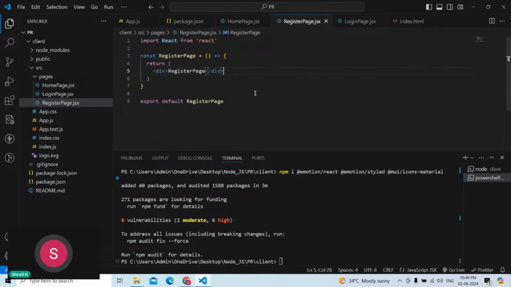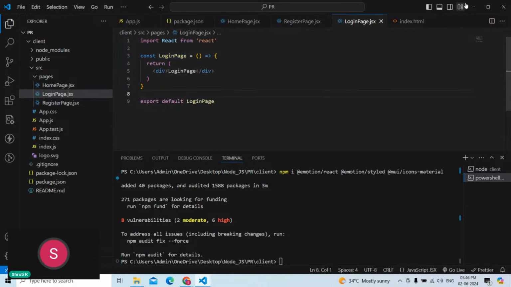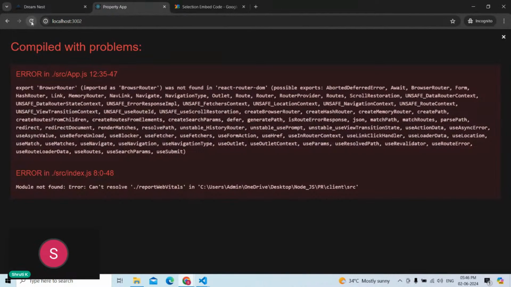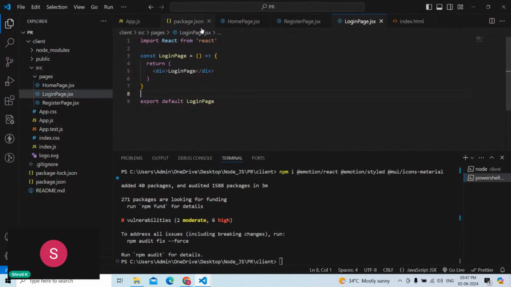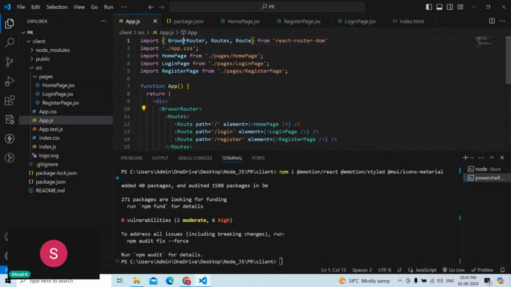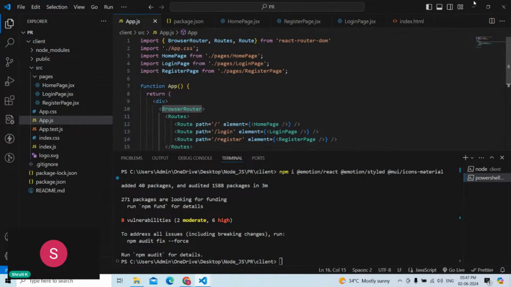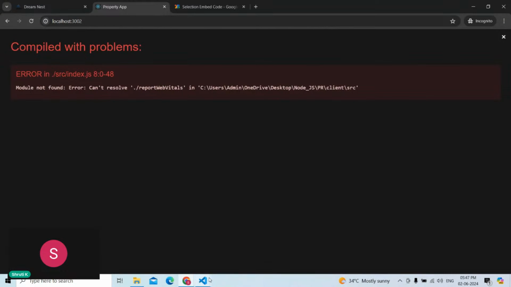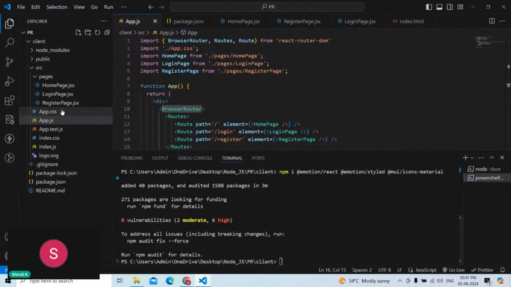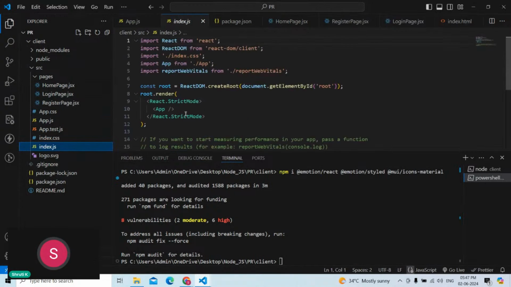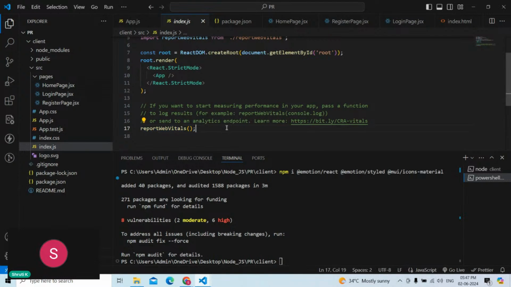So in all of the pages, I have not added any code yet. So moving ahead, I just go through the index.js. I misspelled it. Report vitals, one second. Yeah, I have removed that report vitals. Let me remove this as well.